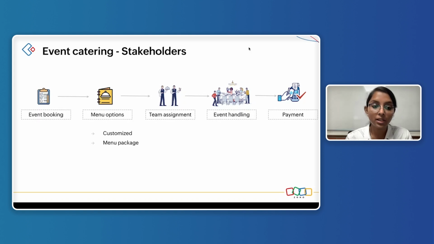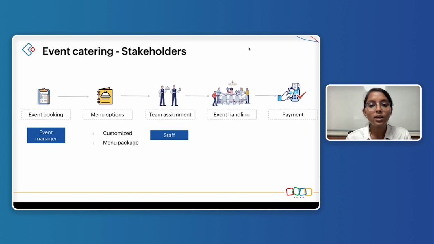Starting from the event manager, he will take care of the event booking, and once that is done, he will show them the menu options and then assign the staff. For each and every individual catering, he will assign multiple staff. Once the event is completed, the event manager will collect the payment related information for the catering event. So this would be the event catering related information.